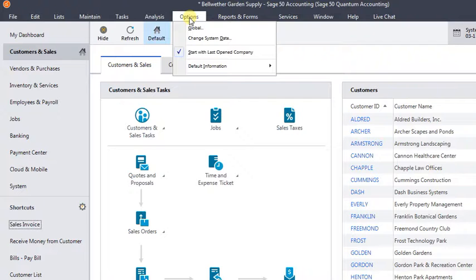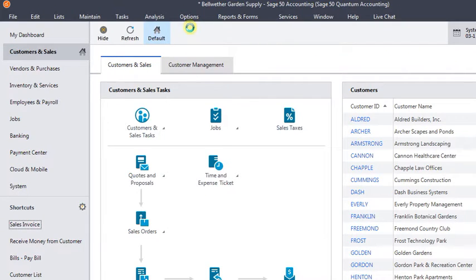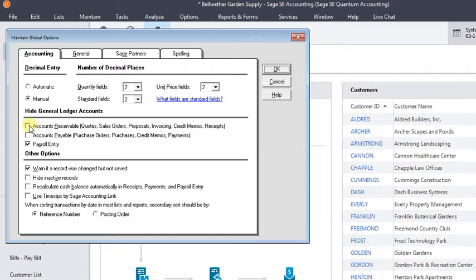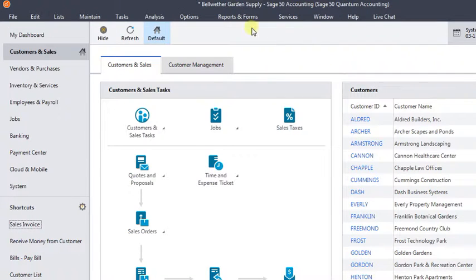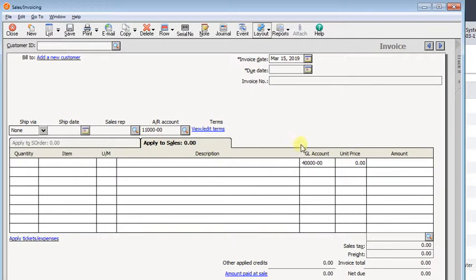So if you come back to the main window, go to Options and Global. Here you have options to hide or show GL accounts for accounts receivable, accounts payable, and payroll entry. So since those features were already there before the layout option came along, they left those there. So you check the box to hide it, clear the box to show it. We'll click OK to save that change. And if the window was already open, that change won't take effect until you close the window and reopen it.